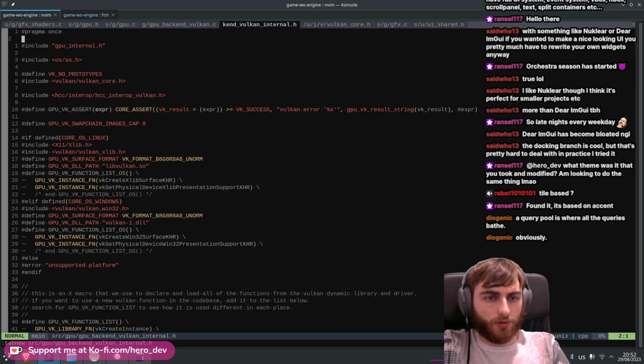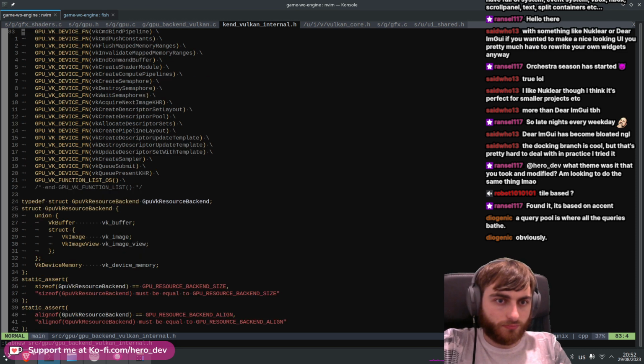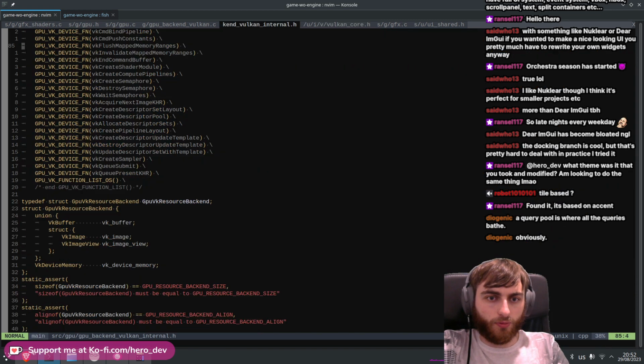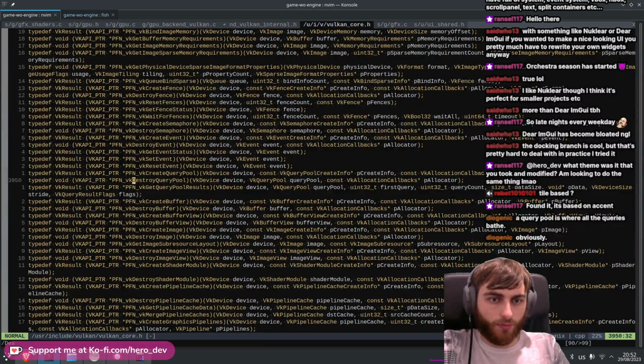Yeah, I want to go to the internals. So we basically load all the function pointers in Vulkan because it is the way. So let's get all those function pointers in. So on the function pointer for query pool, destroy query pool.